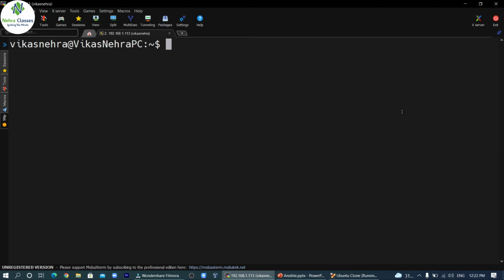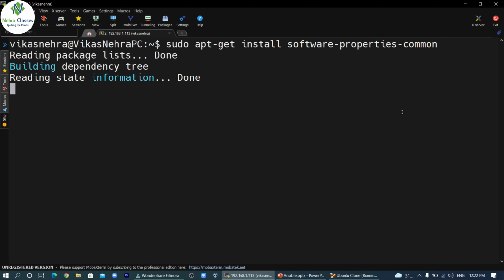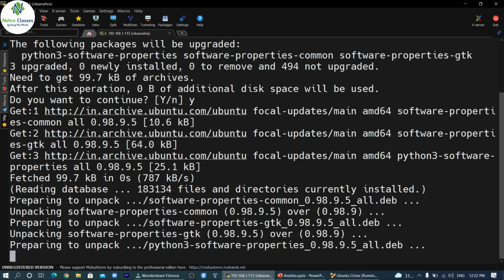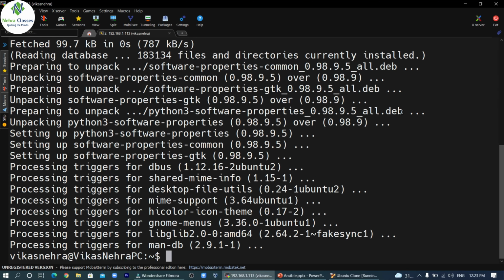After updating the packages, you need to install the software-properties-common package. So you can execute sudo apt-get install software-properties-common command. This command will install this package in the machine, and with the help of this package we will install Ansible later. The installation is completed. Now we can proceed further.